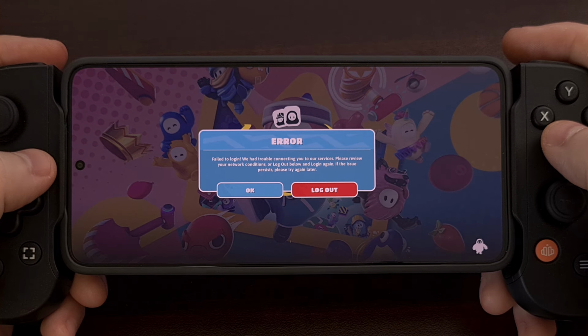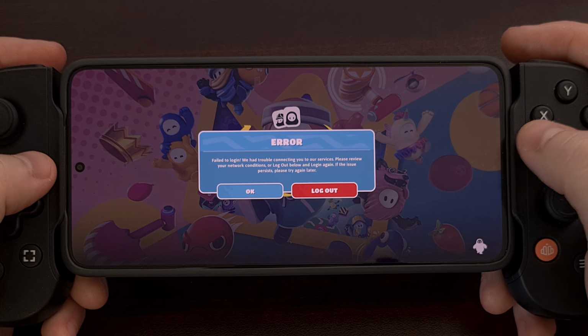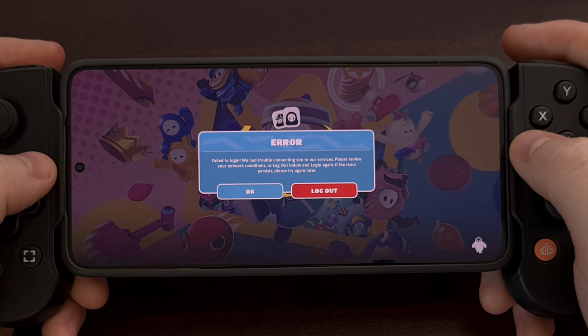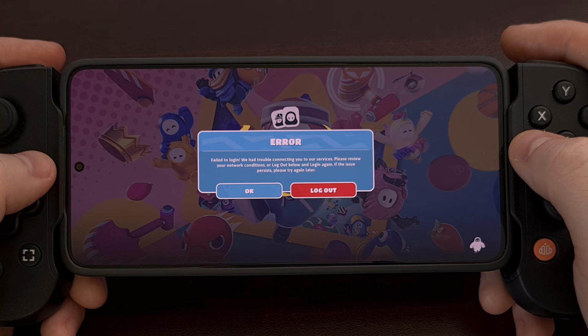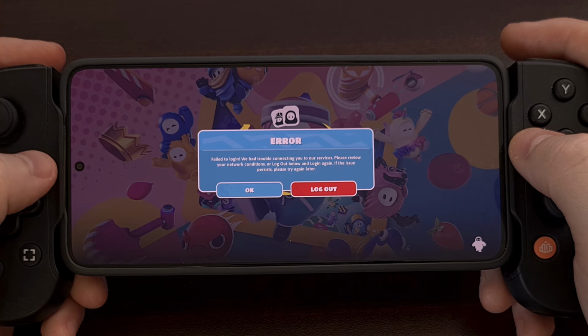You can see not only am I seeing very long load times into the game itself, but I'm also having trouble just playing and logging in. So it's clear that Fall Guys on Android is in its early stages, sadly, with Epic Games and Mediatonic needing to iron out some bugs.